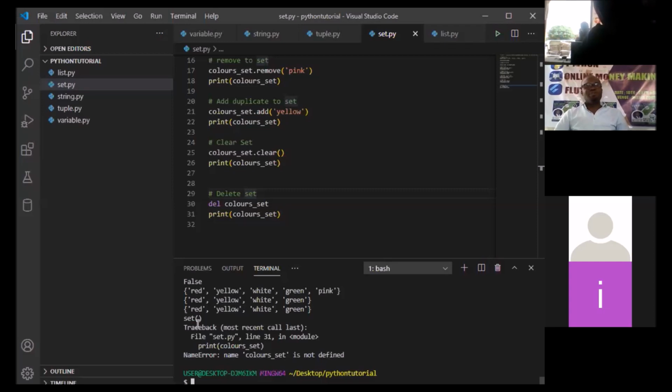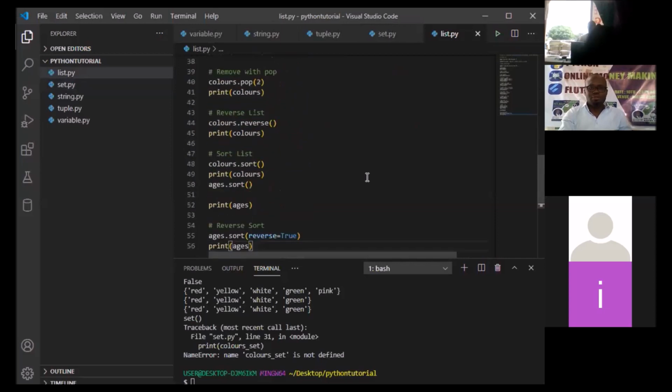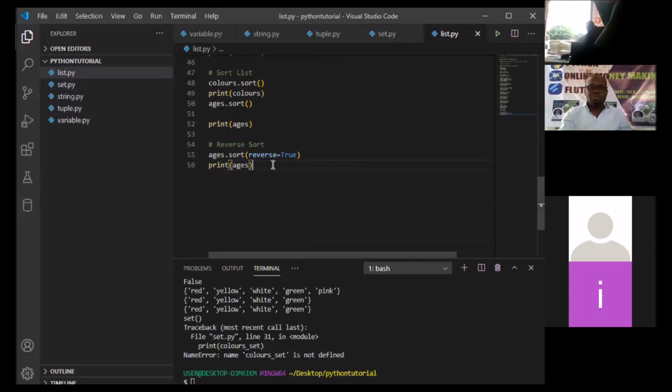Any further questions before I round up? Sorry, sir. Can you hear me, sir? Yeah, I can hear you. Sorry, on the list, I missed out somewhere. That's a dot sort. That's reverse. Dot sort, that's reverse sort. Okay. Then a dot sort reverse equals true. Good. Then print. Is it print reverse or print ages? No, it's just print ages. Just print the normal variable name, because you've already done the reverse. Yes. Okay. All right.